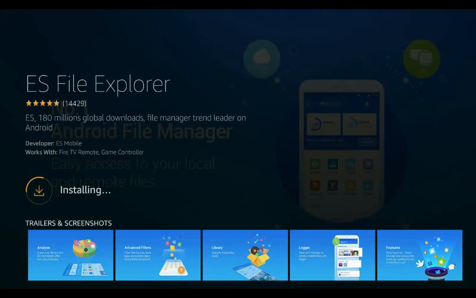And now it's going to install. It will take a couple of minutes to install. Well, more like a minute, minute and a half.